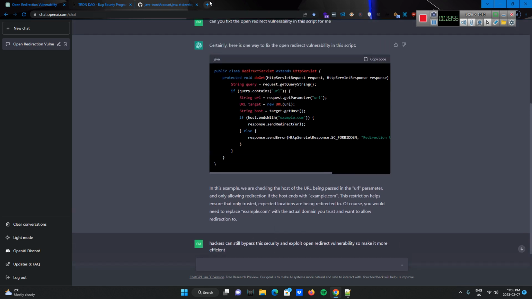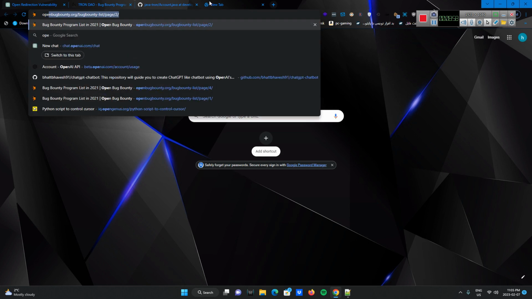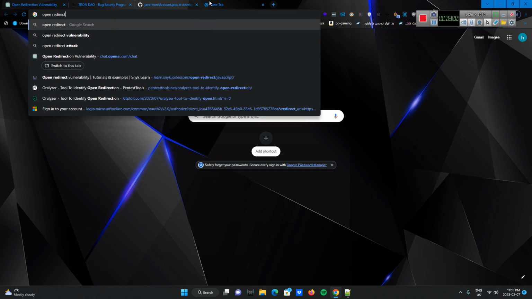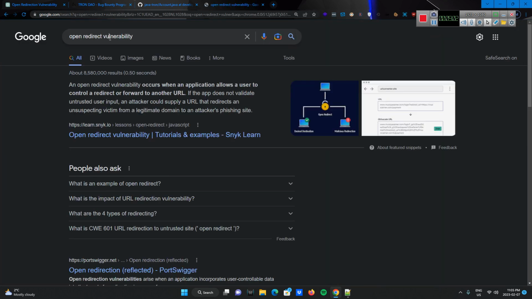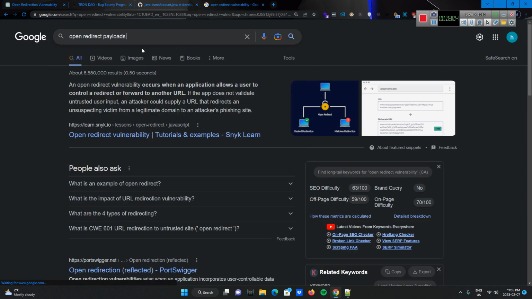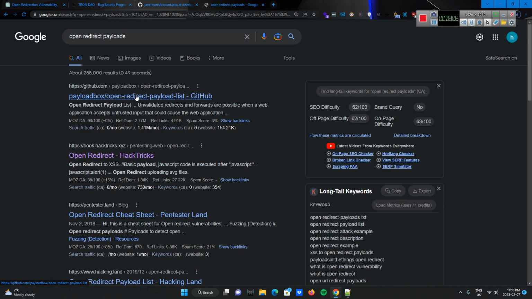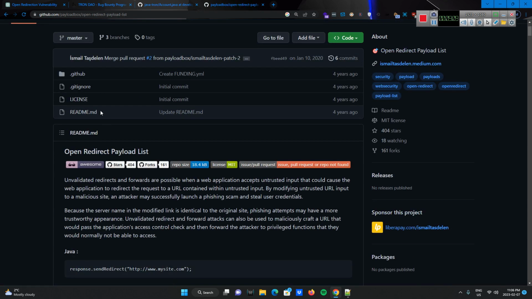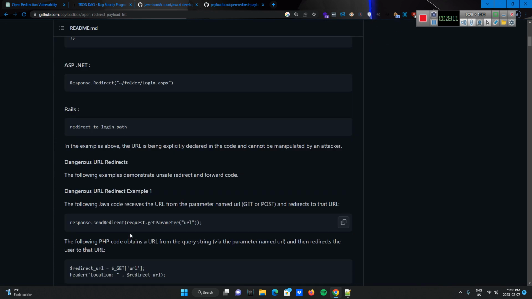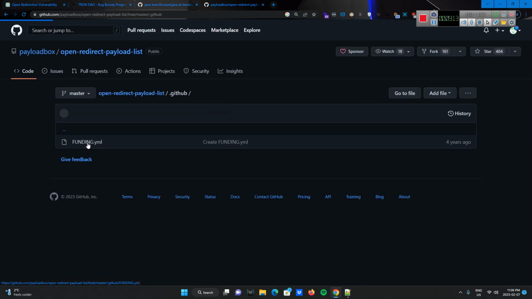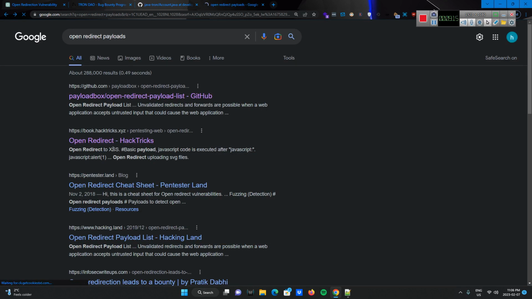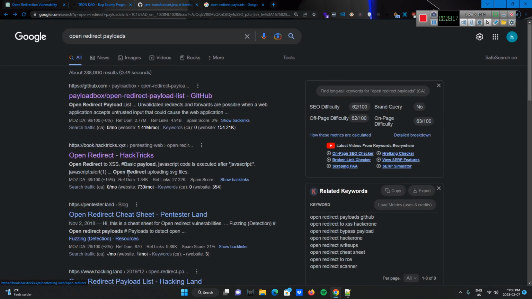Because if you search Google for open redirect vulnerability payloads, easily, here you can see the payloads. Okay, let me go to the payload if I can find it. Open redirect. What about the six?